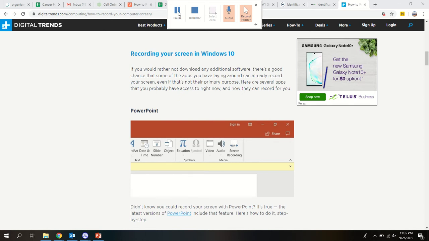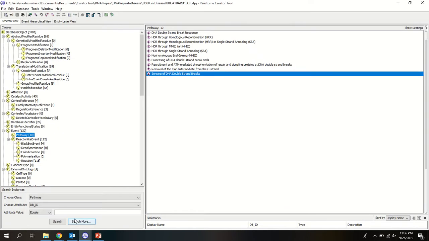In this video, I will show how disease variants are annotated typically. So first, let me open the Curator tool. Here I'm going to annotate loss of function mutations in BRCA1. I will annotate one loss of function mutation as an example.